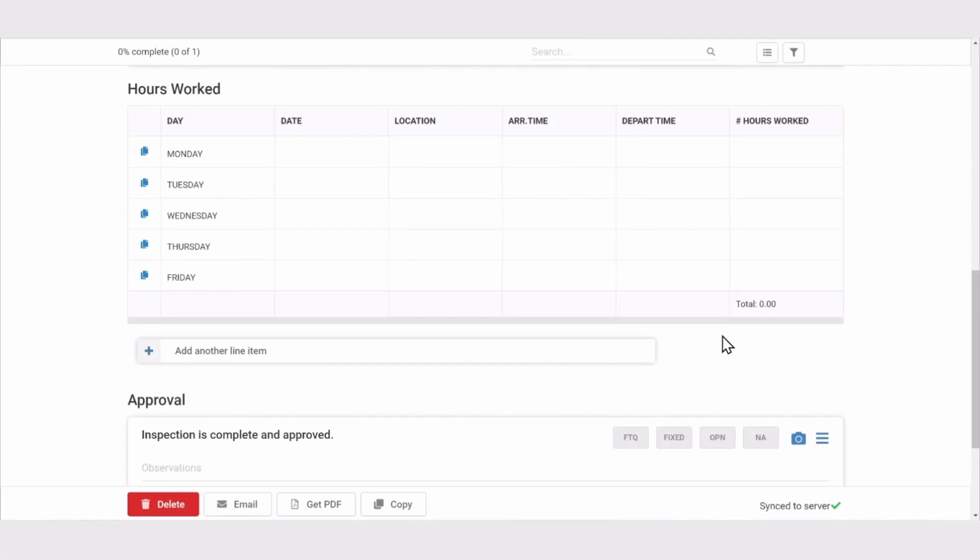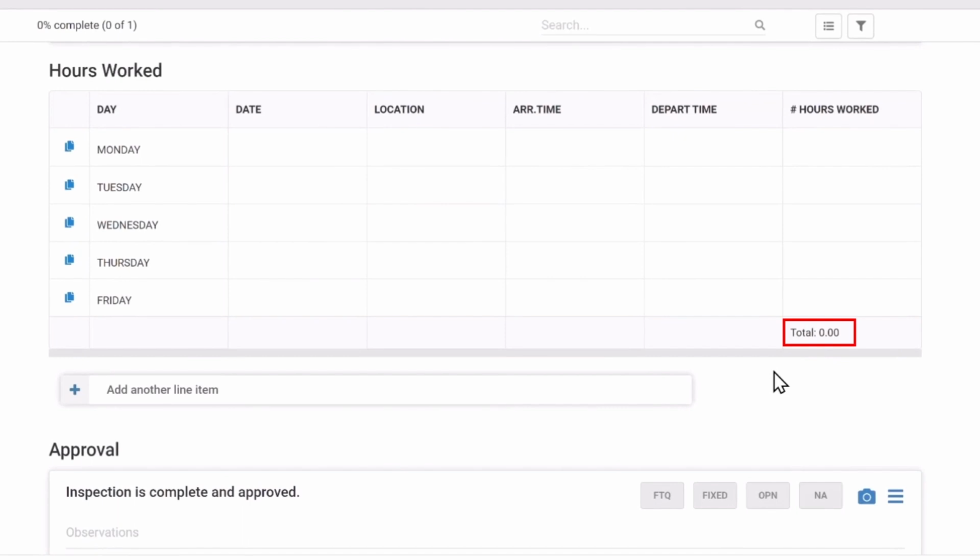Now let's take a look at the table on our checklist template again. As you can see, we have a total field at the bottom of the number hours worked column, and if I add hours in the fields in this column, I'll get a total at the bottom of the table.